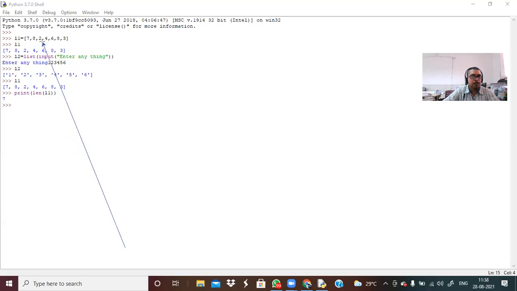You can see 1, 2, 3, 4, 5, 6, 7. Okay, we have 7 elements, so len has returned 7. I hope it is clear to you. Next, we have seen how to create the list. We have seen how to count the number of elements in the list. Then we also have learned how to access the list. Okay, let's access the list.